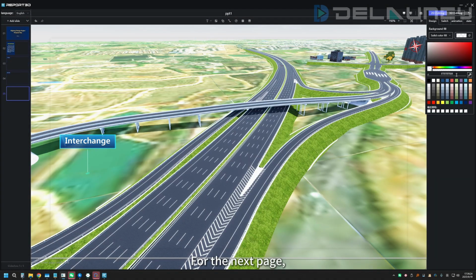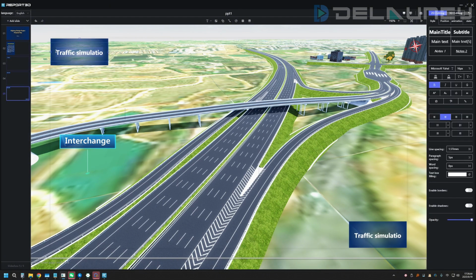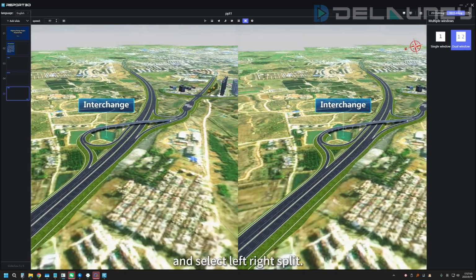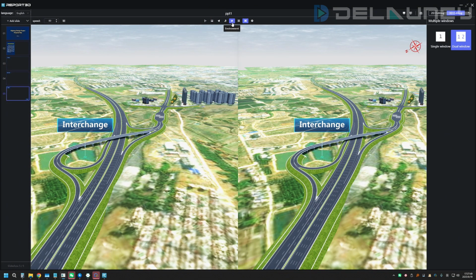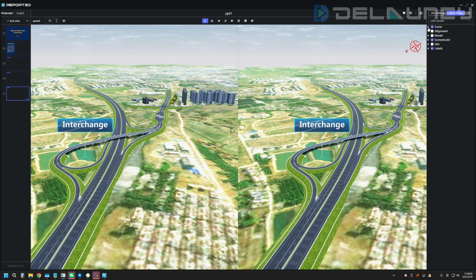For the next page, we can reuse existing assets as needed. In the 3D editing interface, click the Split Screen button and select Left-Right Split. Find an optimal viewpoint and lock it. Confirm the models to display on each side.